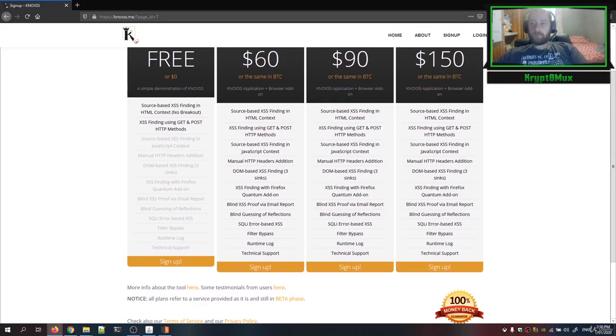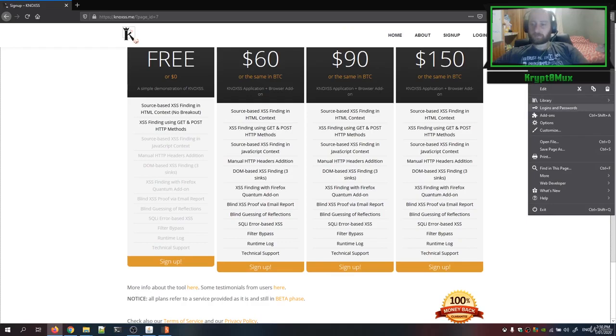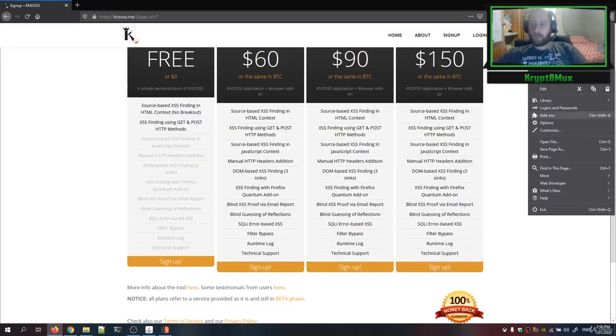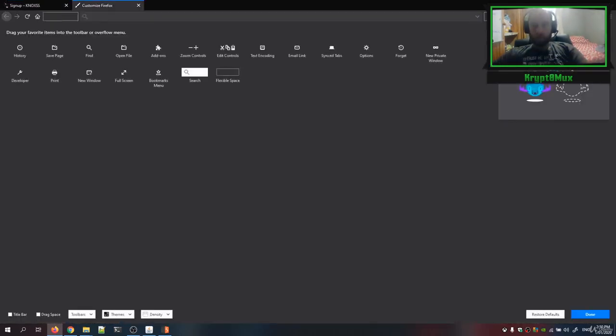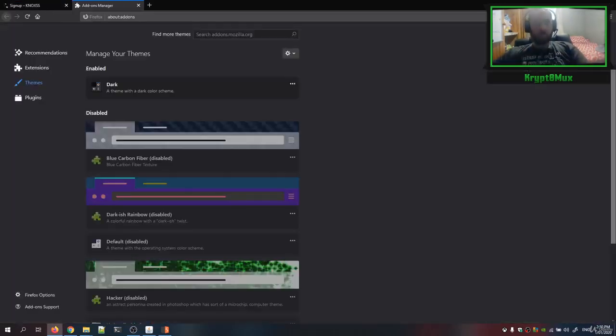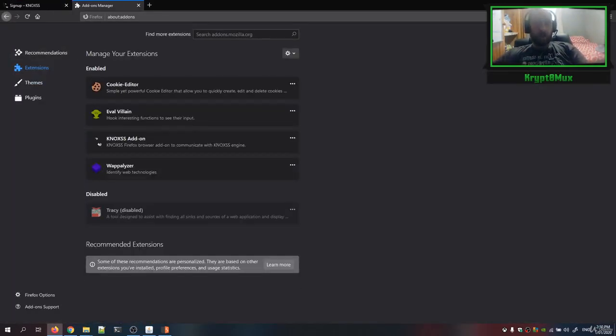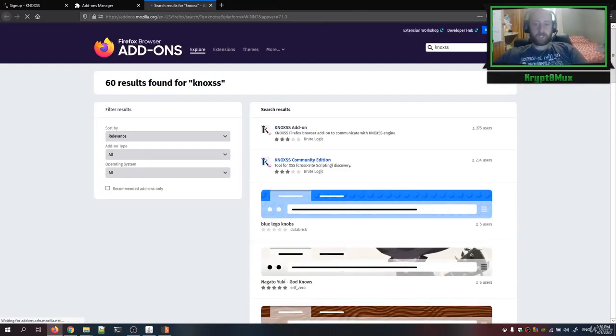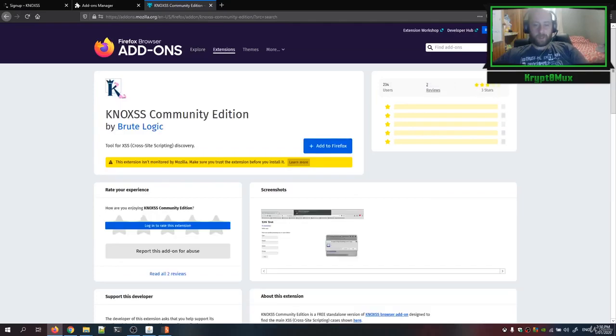Now, when you want to install NoXSS, you basically go to options. Sorry, not options, customize. Nope, sorry, my bad. Where are we? Add-ons, sorry, add-ons. We want to go to add-ons and extensions and search for NoXSS. That will pop up in the add-ons for Mozilla, and there'll be one there for the community version. So you just go ahead and install that. Add to Firefox and it will work.